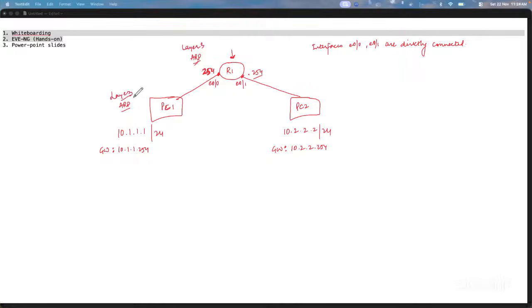At layer 3, your router is also going to maintain a routing table. Do you guys agree? Because I'm a router, I'll maintain the routing information in a routing table, also known as RIB, routing information base. So how many routing tables does a router have?